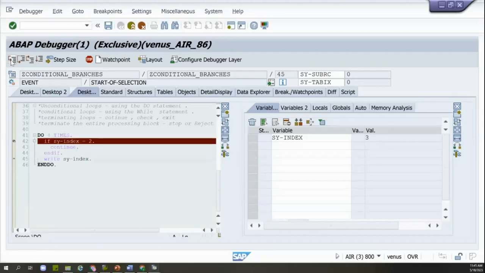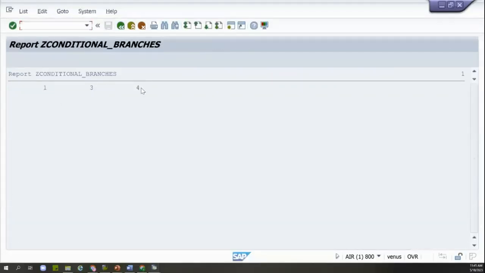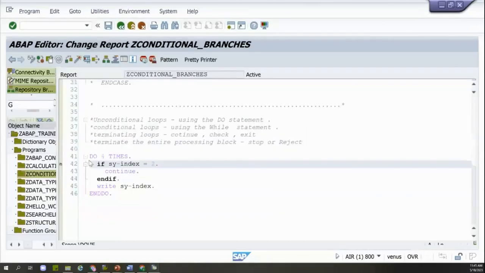It is nothing but you are writing an IF condition and checking the index value. So it will run 4 times, and wherever the condition sy-index is equal to 2 is met, it will just skip from there. So now what it shows is 1, 3, and 4. You got it, right? So this is one type.